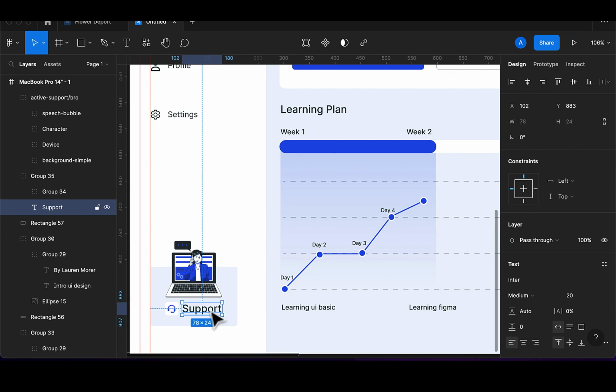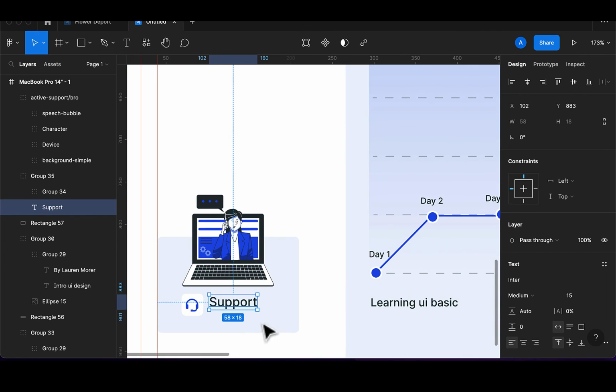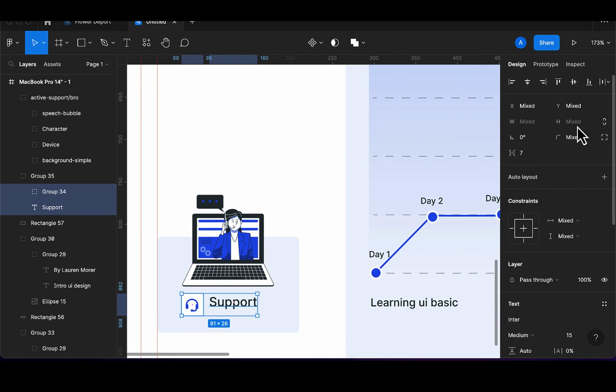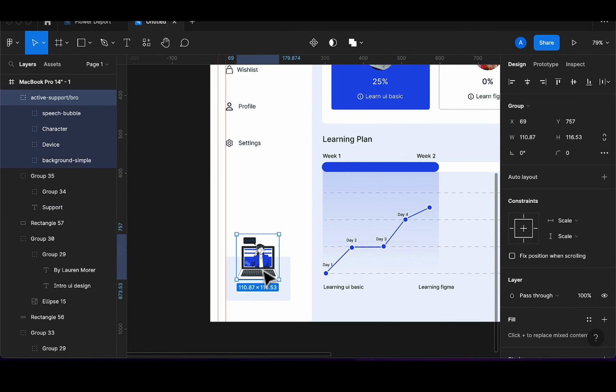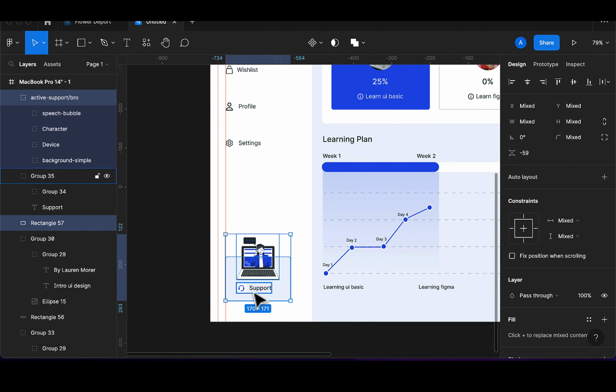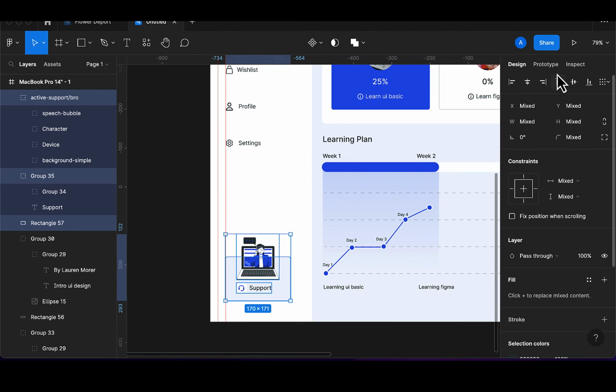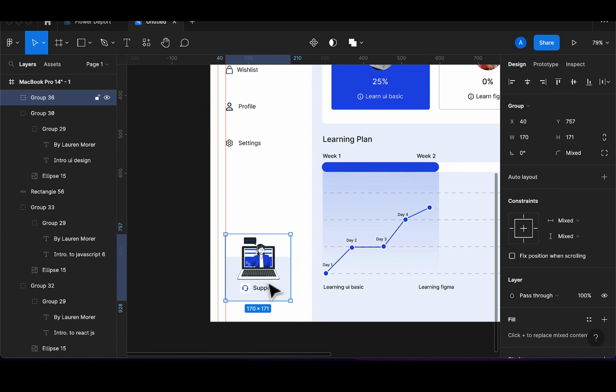So please, I think I would love to reduce the size of this text here to 15. Then I'll realign that here again. Select the two and then align it back here. So we have support. So I'll select everything here, align them to center and then group them together. Group.